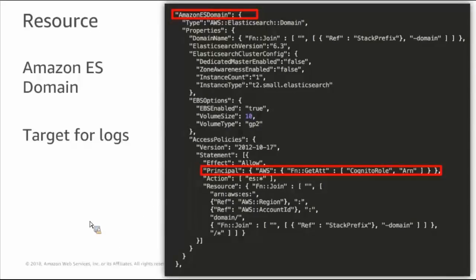The CloudFormation template also creates an Amazon Elasticsearch service domain for you. So here you can see, in particular, we have a domain name, a version. The config tells us some of the parameters that we want to set on this domain. The more important thing here is this access policy.